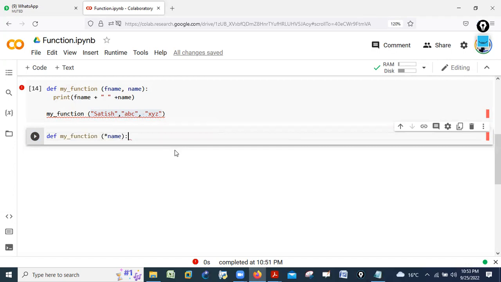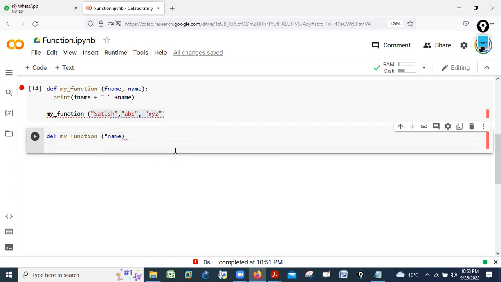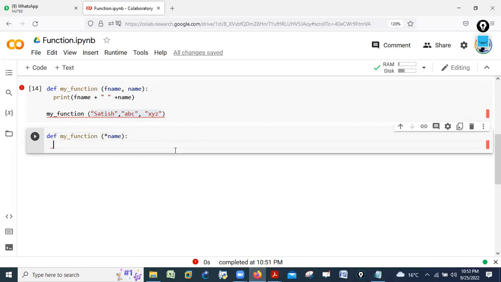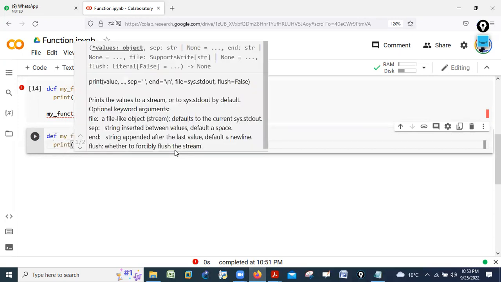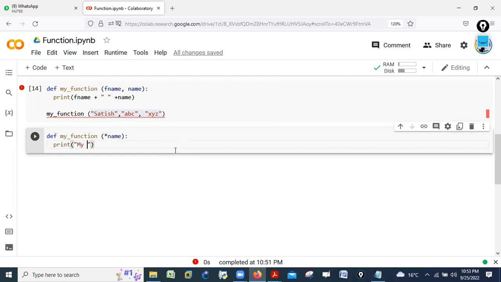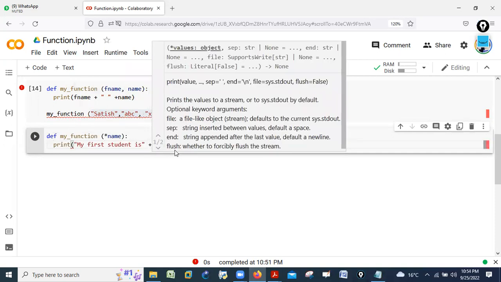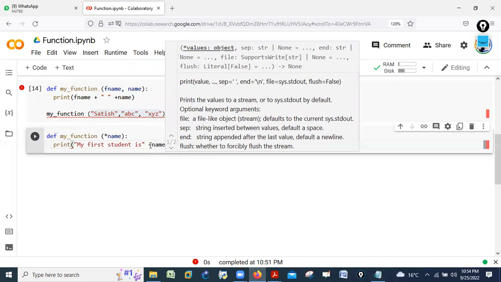After the function you have to put the colon. If you don't put the colon, your enter will go directly below the def keyword, but when I put the colon, it follows the correct syntax. Make sense? Print. Listen to me carefully. Here I will say my first student, who is my first student? My first student is, then I will say plus. When you say plus, you have to call your argument. My argument is nothing but the name which I have defined above.